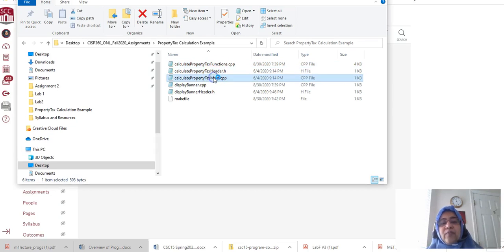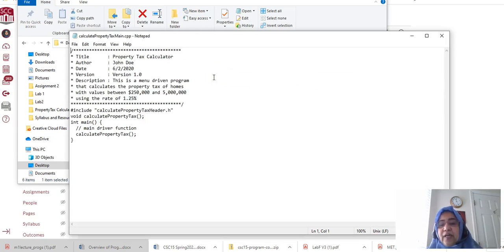So here is where the three file division actually starts. The solution is divided into three parts. The first part is the calculate property tax main, where your main method, which is your integer main, your main C++ method, is right here, right? And here is the only function that you're expected to use, which is calculate property tax.